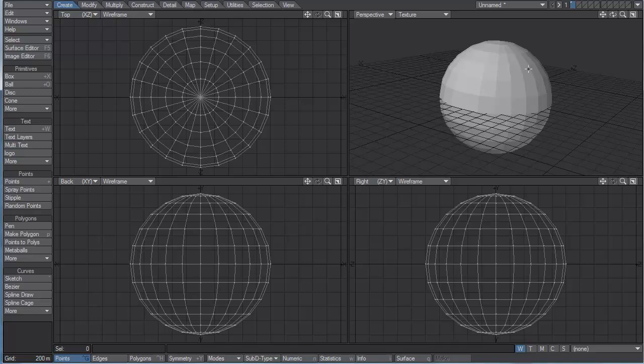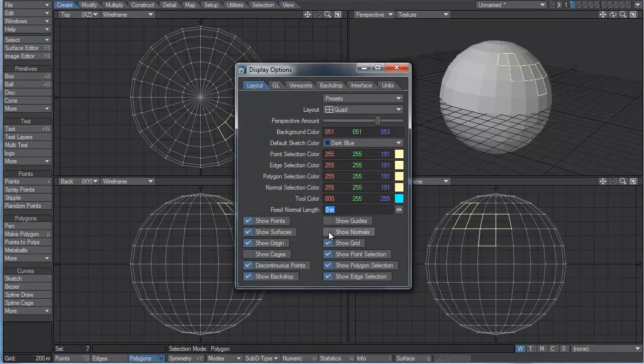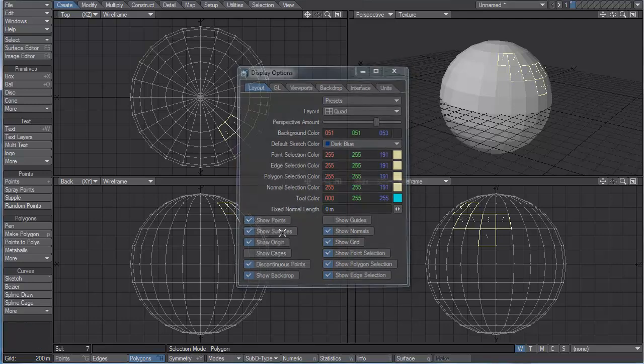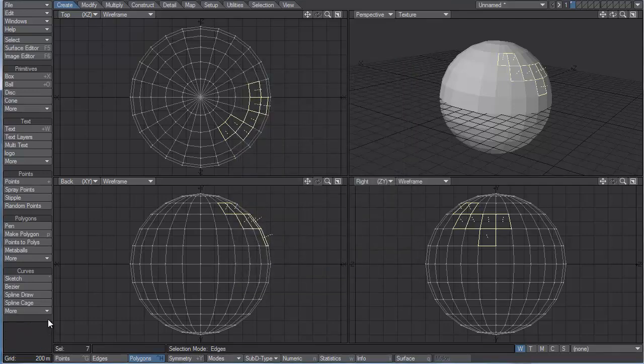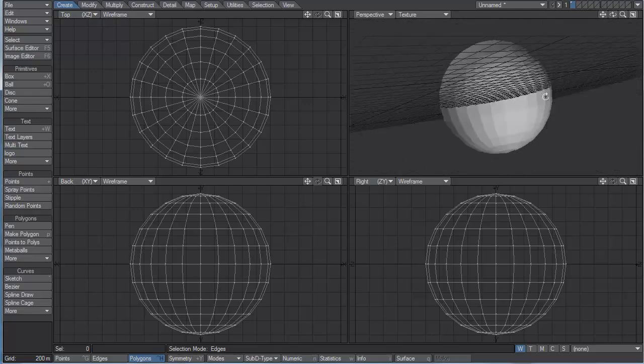So the normals need to be facing in the other direction. You can see, if I select a couple of polygons, that you can't actually. My show normals is turned off there. You can see the normals are facing outward. I want them to be facing inward. So I'm going to flip all the normals by just typing the F key. Now I have an inside out ball.